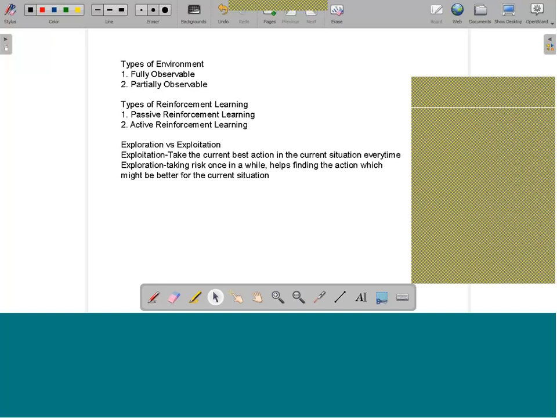So here you can see the current situation. What is this current situation? It is the state, S_t. And we are taking an action in that current situation, and we are getting the new state S_t+1, the next situation, by using that action.